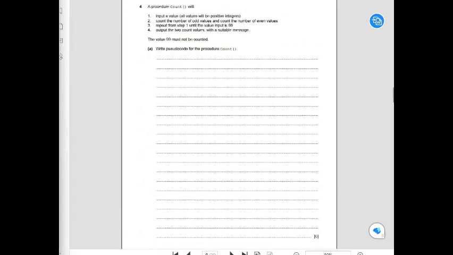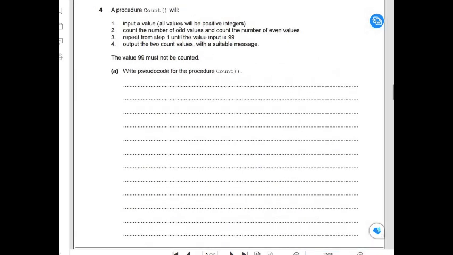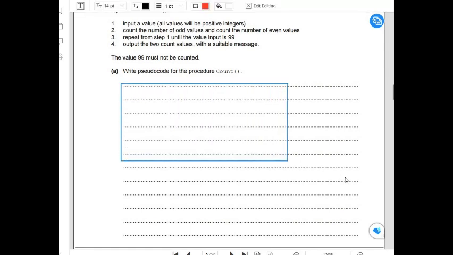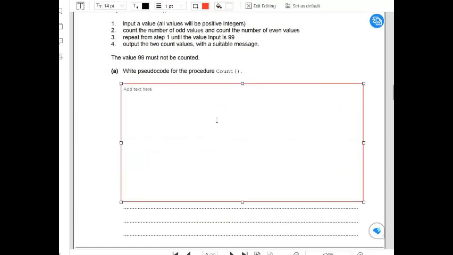Okay, so question 4. So this is all about pseudocode. So you've got a procedure called count. So that is going to input a value, which are all positive integers, count the number of odd values, and count up the number of even values. Then repeat step 1 until the value input is 99, and output the 2 count values with a suitable message. So the value 99 cannot be counted. So we need to write a procedure called count.